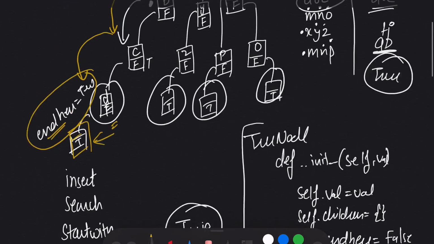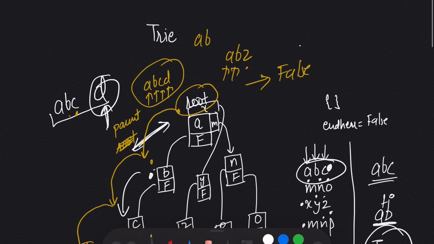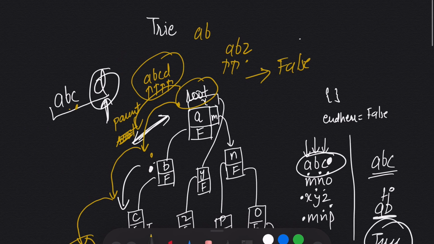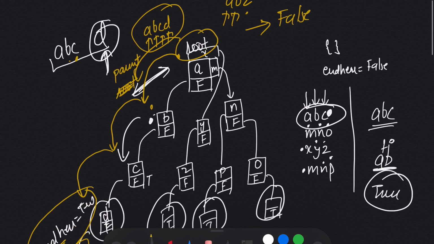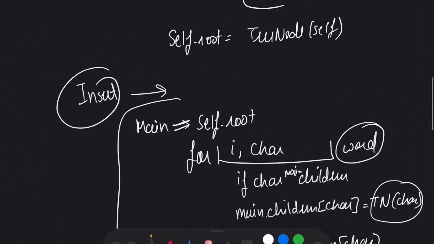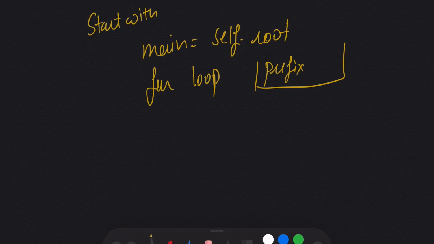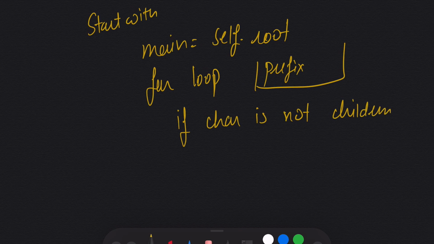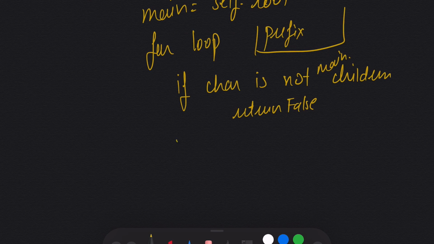Suppose we are given AB. If we look at the example, I will start from root, we are given AB, we have A, I will check its children, we have B there, and that's it. That means we have a word which starts with AB. So we have taken a for loop in prefix, and if the character is not in main dot children, then we will return false. And now, because we have to traverse down to the next children, we will modify our main to main dot children.